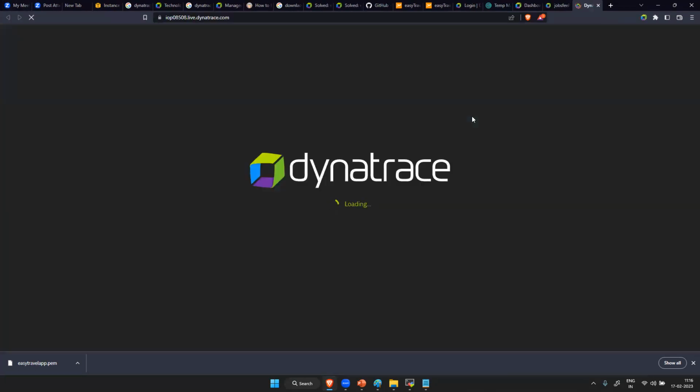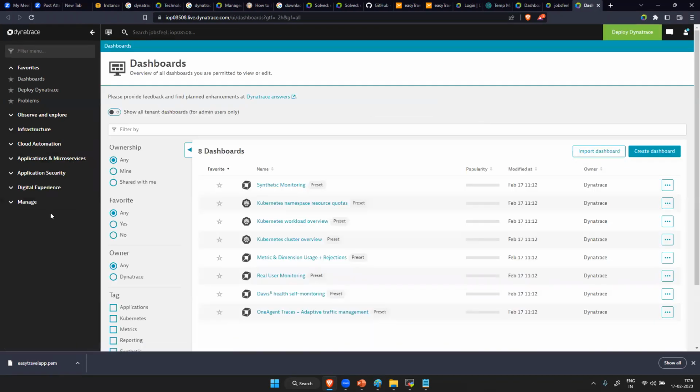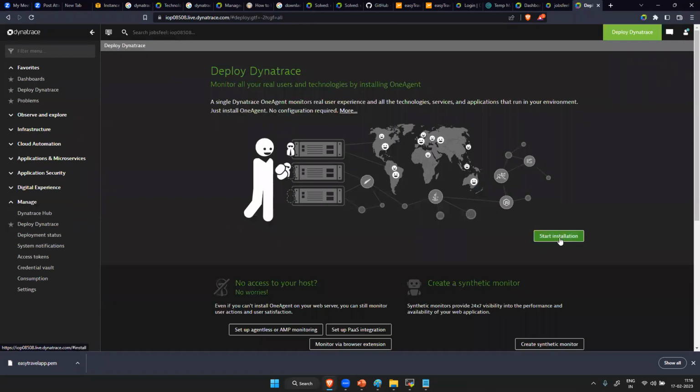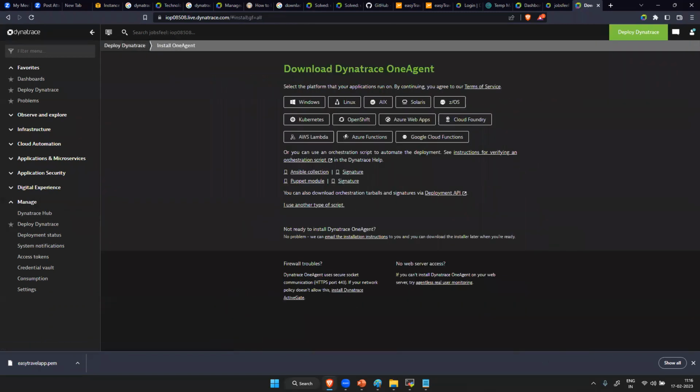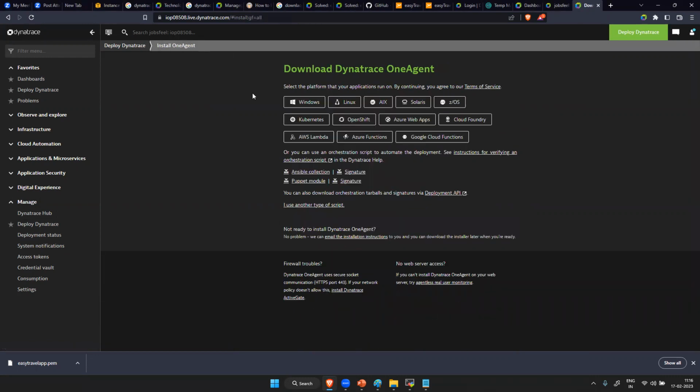First, what I need to do to onboard this application is install Dynatrace OneAgent, right? So you can click on Deploy Dynatrace, start installation. Hope everyone is available, right? Okay. Then you can see here we have all types of OS: Windows, Linux, AIX, Solaris, and z/OS. So you can select Linux.